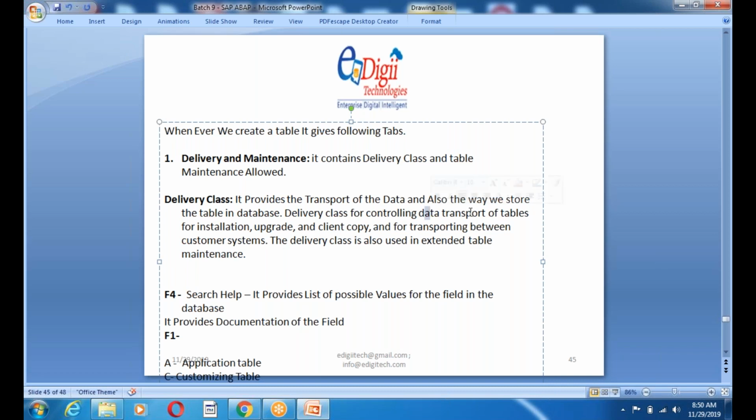The delivery class controls the transport of tables for installation and upgrade, client copy and transporting. You will understand it not now, guys, it will take some time. The delivery class is also used to extend the table maintenance. And F4 is very important, guys. Regularly we use F4 and F1. Even this is one of the important shortcuts.